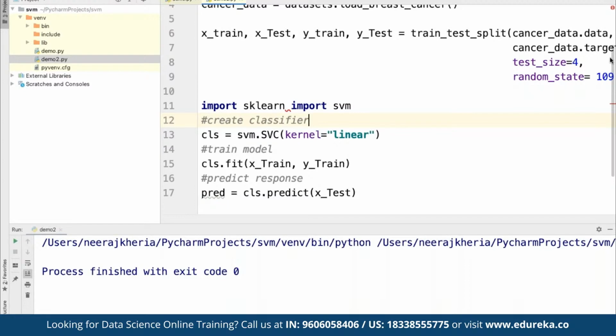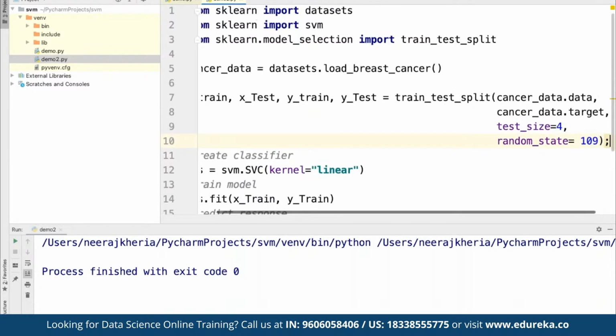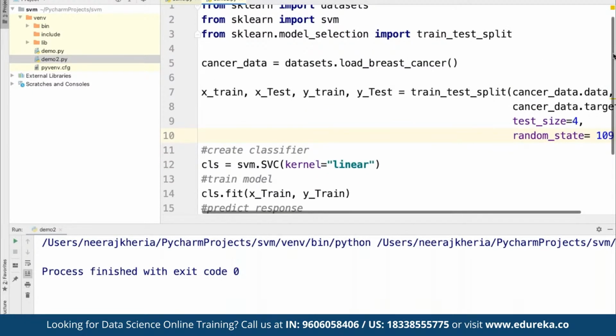And let's move this import to the top here. So we have defined this in the top section: from sklearn we are simply going to import the SVM that we had defined. All right, and now we have defined the classifier.